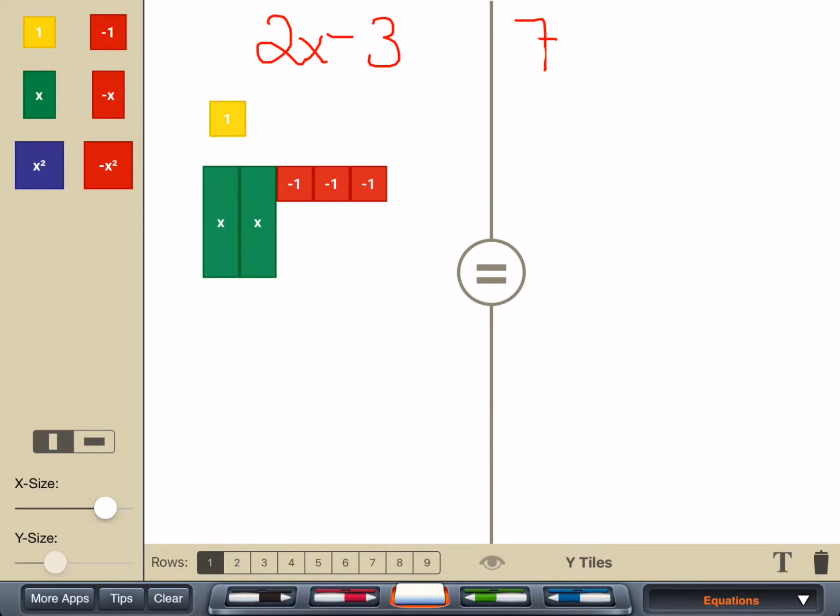Good. Now, over here we're going to have 7. So 1, 2, 3, 4, 5, 6, 7. Okay. So just like before, I'm going to add 3 to each side because I want to deal with that -3. But I'm going to show something down here. The little eyeball at the bottom center, if I click that, it turns on the notation. So I can see the symbolic notation.